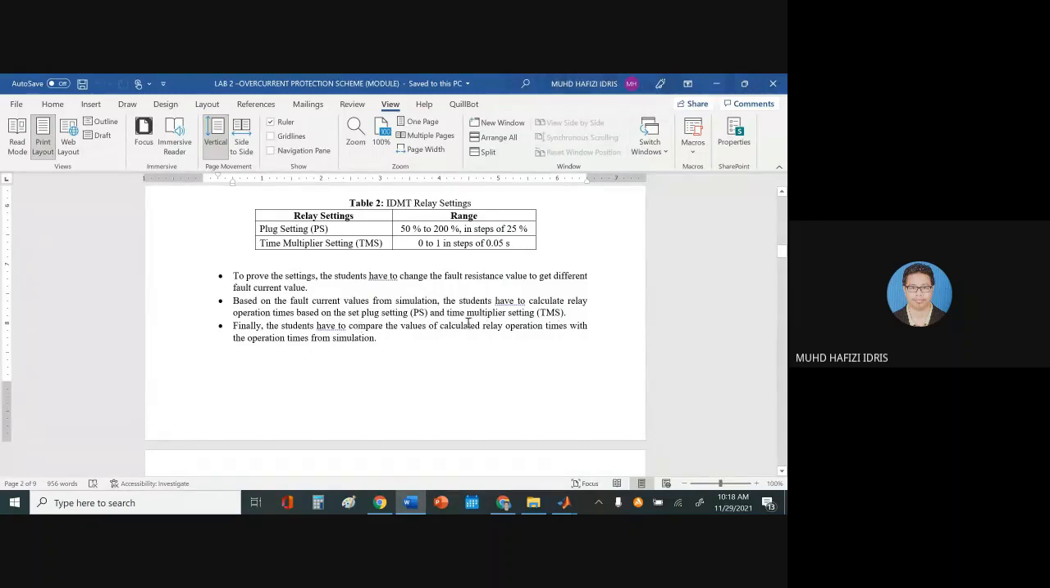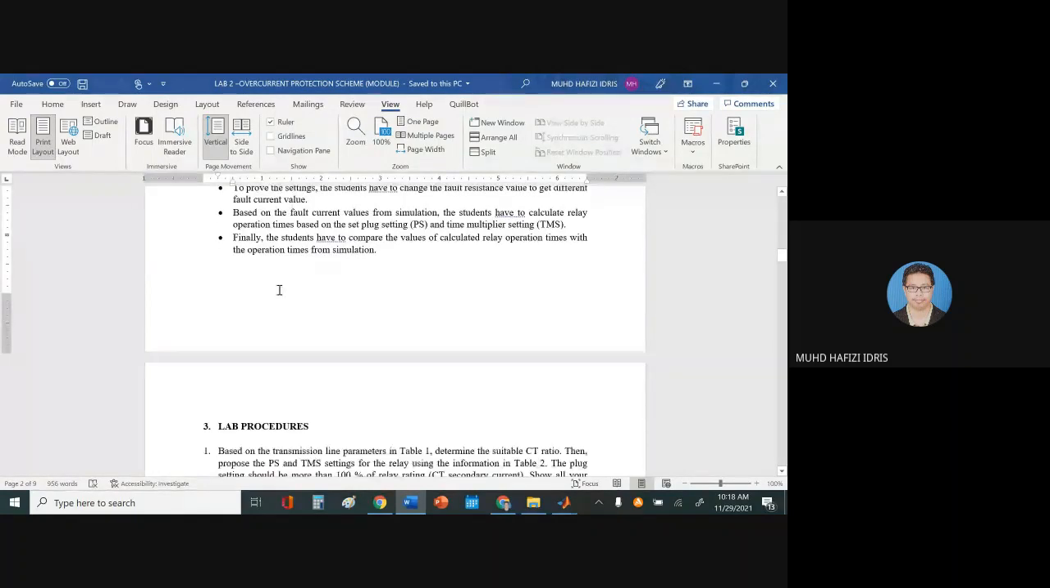And then based on the fault current values from simulation, the students have to calculate relay operation time based on the plug setting and time multiplier setting. So based on the settings that you have decided, the PS and also the TMS, you have to calculate the relay operation time from the fault current values that you get from the simulation. And then finally, the students have to compare the values of calculated relay operation time with the operation time from simulation. So you have to compare the operation time between the calculation and the operation time from simulation.